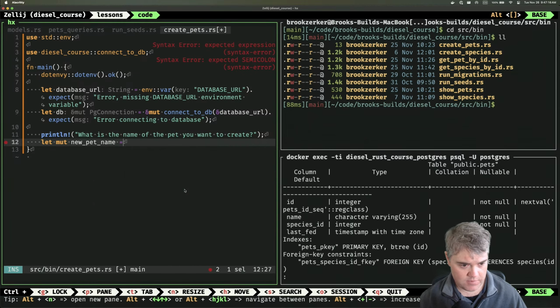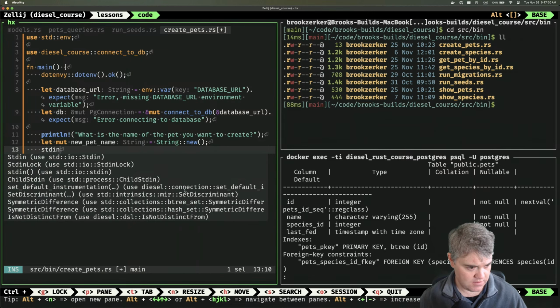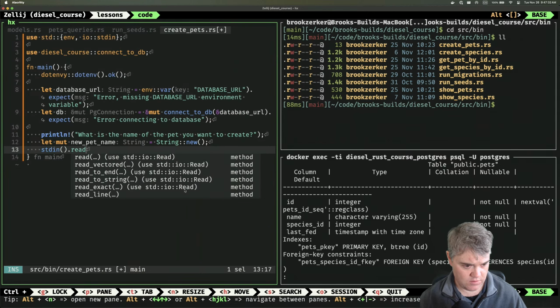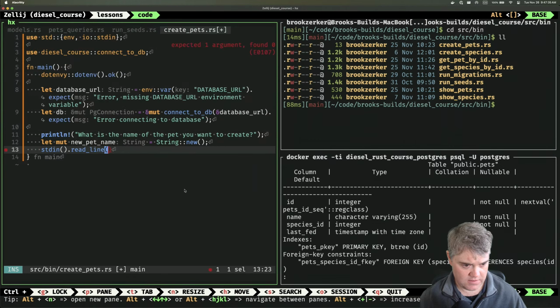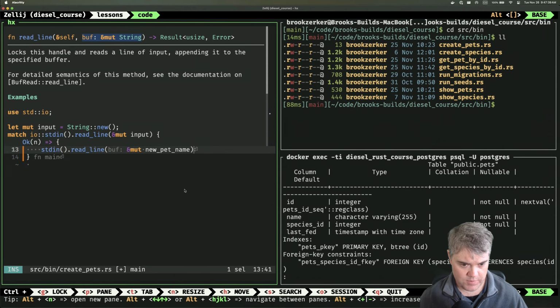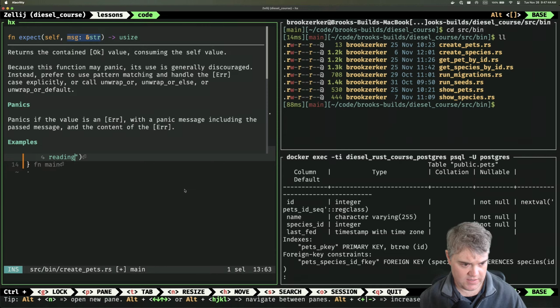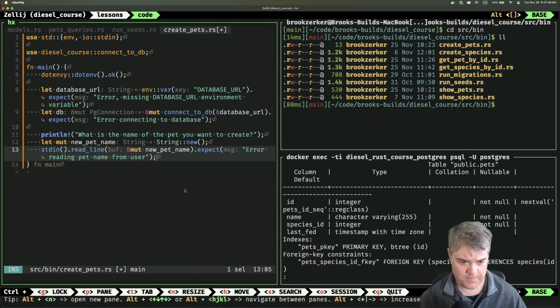So new pet name is going to be a string new, and we're going to use standard in, method read line. New pet name, expect error reading pet name from user.